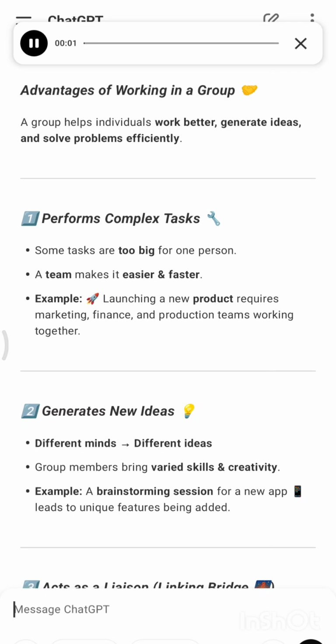Advantages of working in a group. A group helps individuals work better, generate ideas, and solve problems efficiently. Performs complex tasks. Some tasks are too big for one person. A team makes it easier and faster. Example: launching a new product requires marketing, finance, and production teams working together.